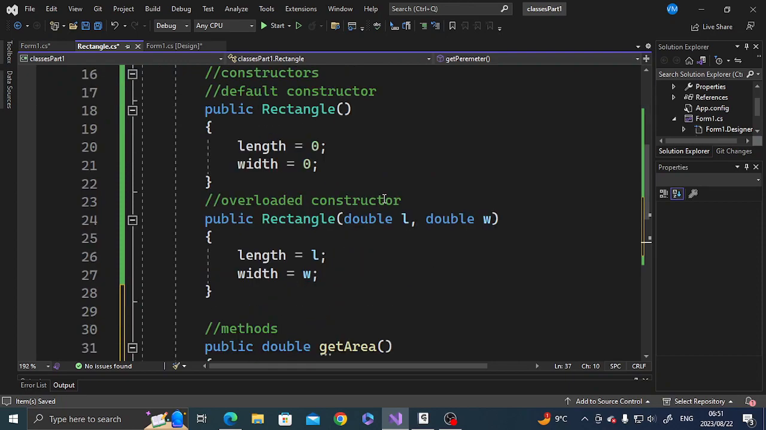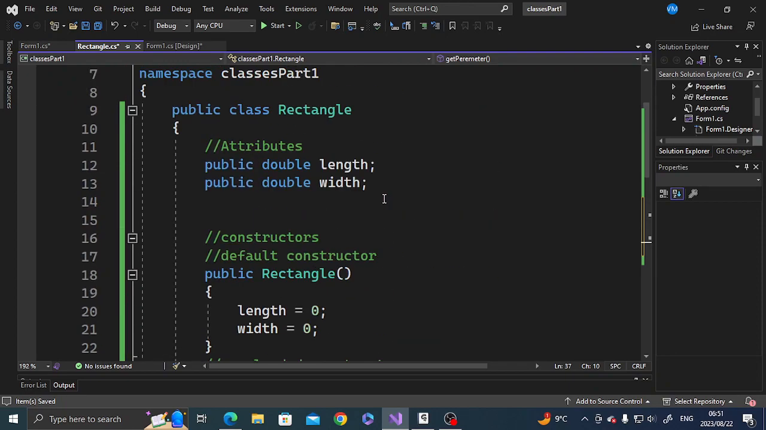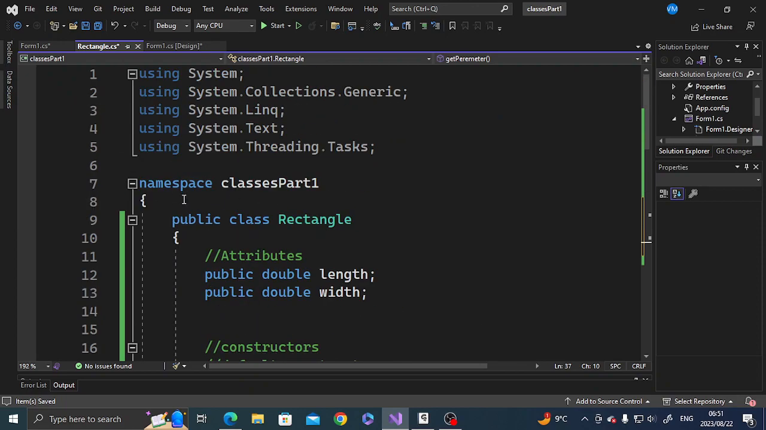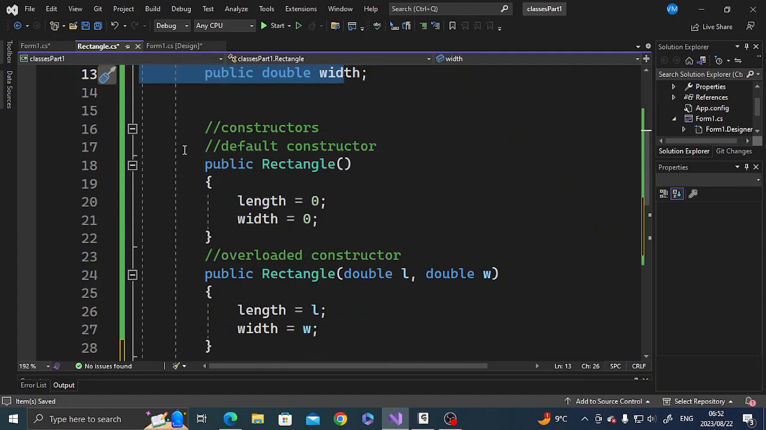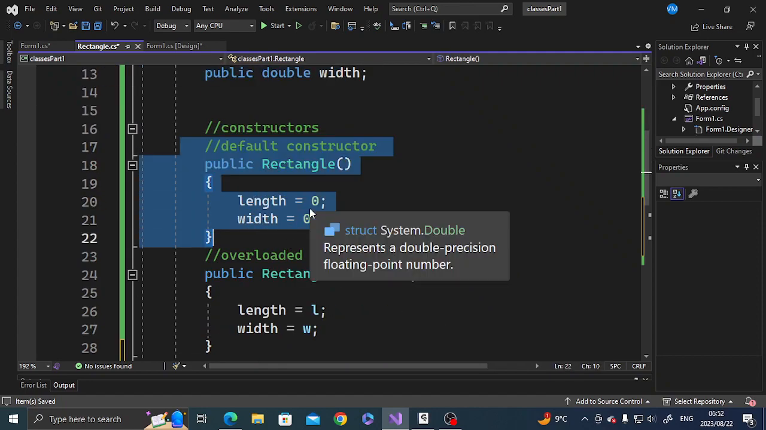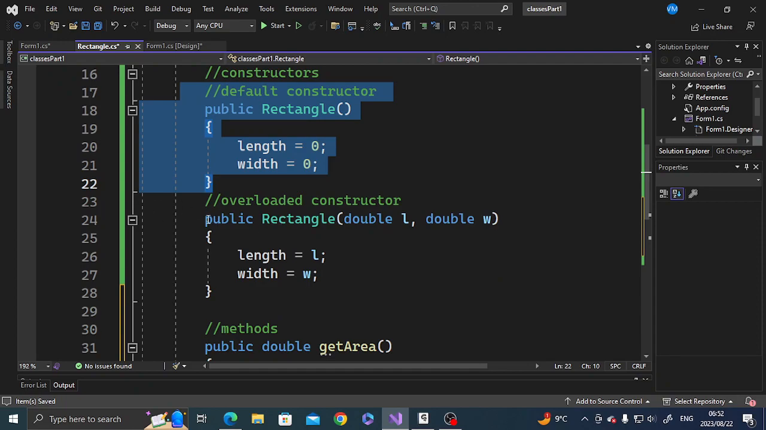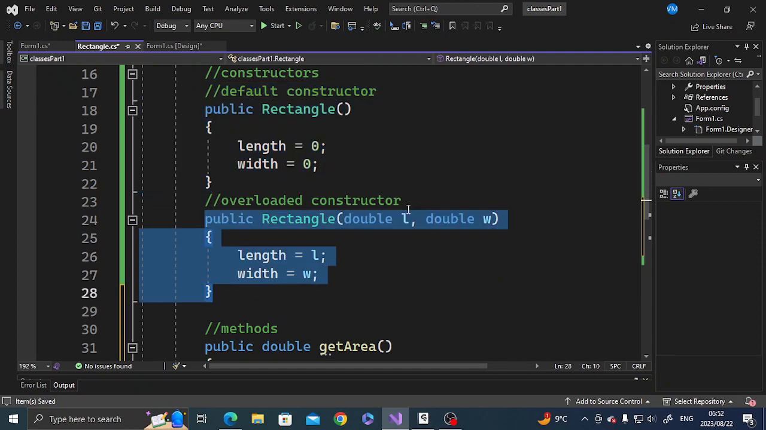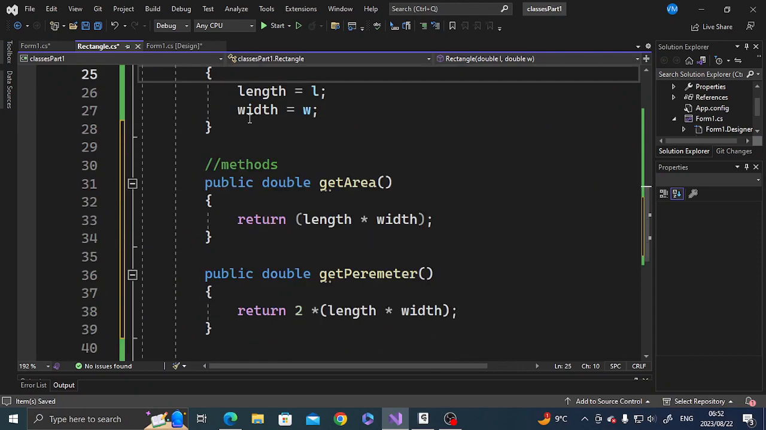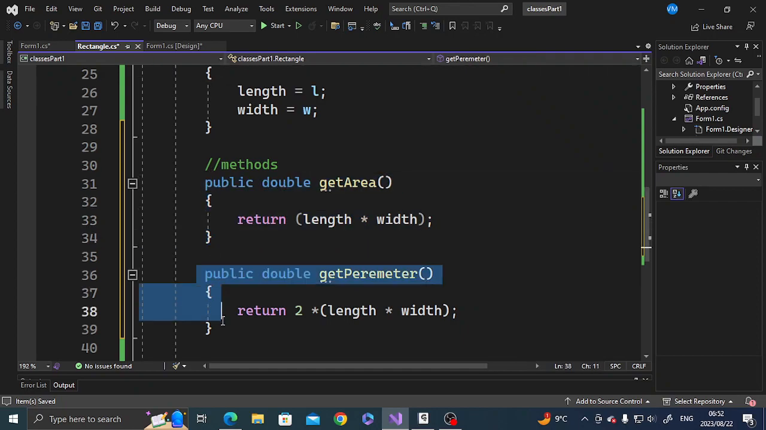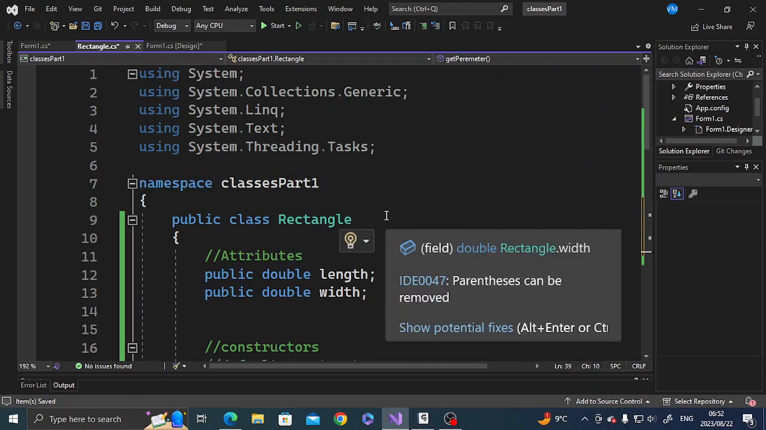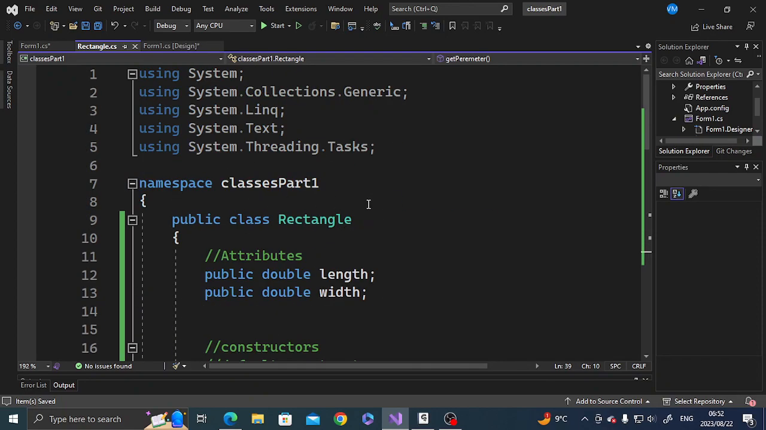rectangle. So how do we create actual rectangles from this class? So this class is just a public class. It has these attributes. It has this constructor which is used to initialize and create an object. Alternatively, you can use this constructor which receives two values. Then it initializes the length and width to those two values. Then the methods, we can calculate the area, we can calculate the perimeter. So how do we actually create these? So I'm going to go to the main form.